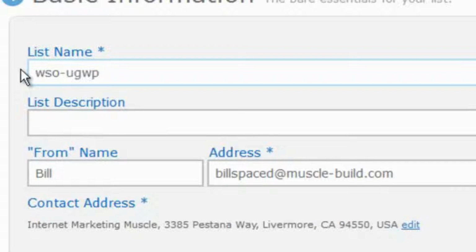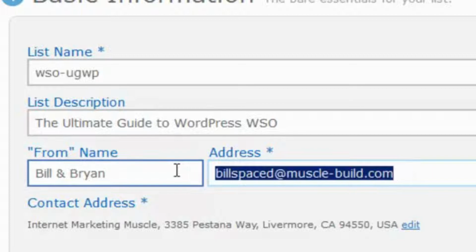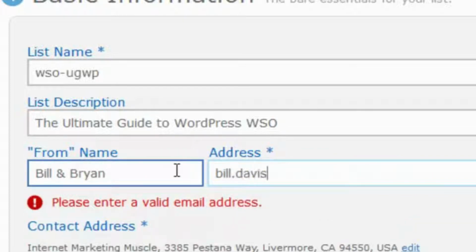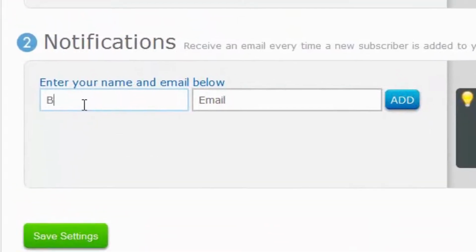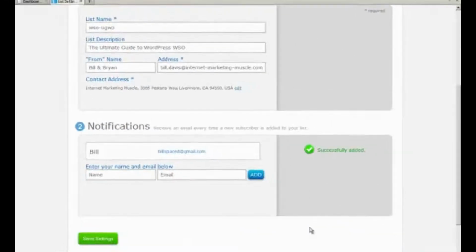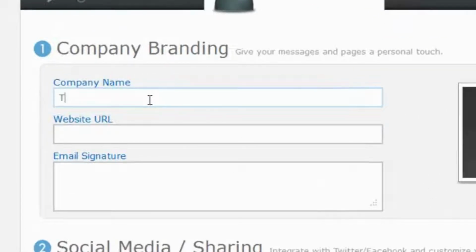Ultimate Guide to WordPress, and then we're going to call this the Ultimate Guide to WordPress WSO. And you just fill out the from and the address. And then you can fill this part in too. Oops. Fill this part in too. Click on add. Get rid of this box because it always gets in the way. Click on save settings. Go up here, personalize your list. I need to learn how to spell.